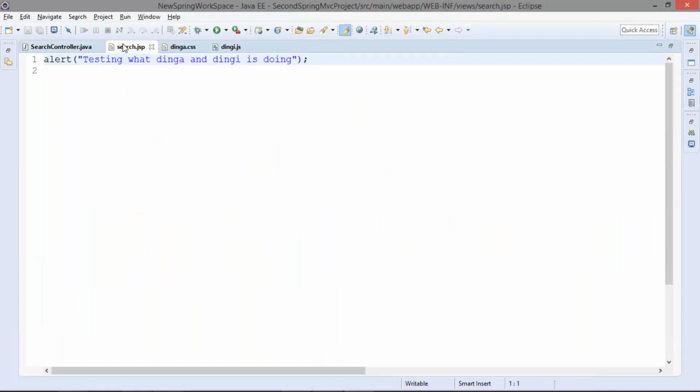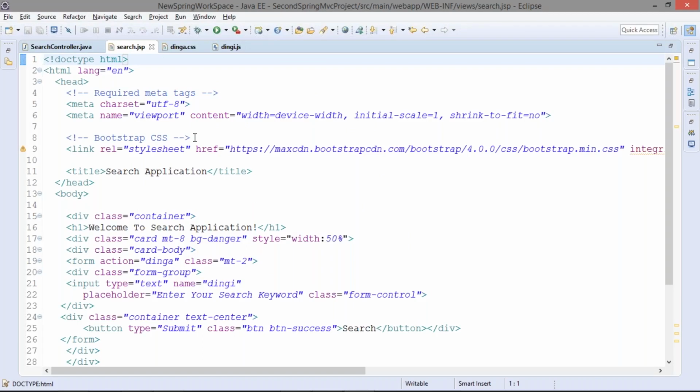Now we have to make changes in this search.jsp, because in search.jsp itself we have to add a CSS file, a JavaScript file, and a pic. So guys, if you want to add any CSS file, what tag will you use? Link. Very good. So you will say link href.